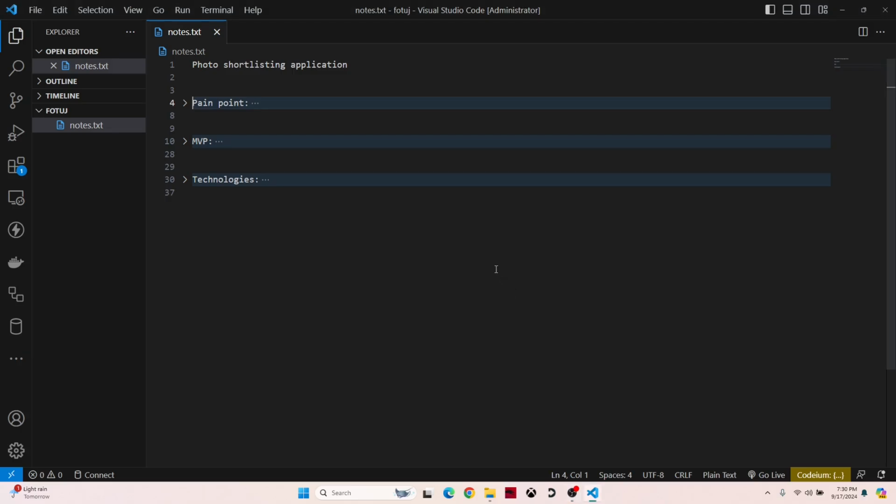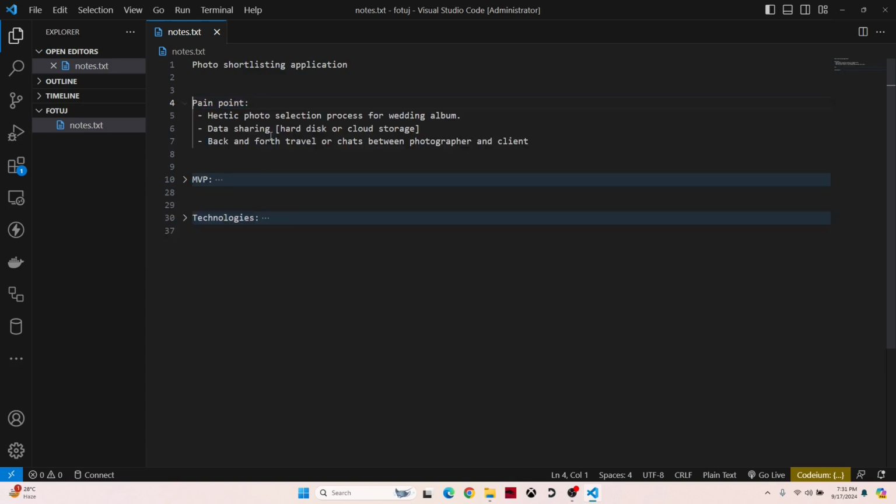Okay, so let's build this application, a photo shortlisting application. What it really is, is just an application that helps people shortlist some photos from multiple images. So that's what it is doing. What's the pain point it is solving, or what's the motivation, or what's the purpose behind it? Let's talk about that.